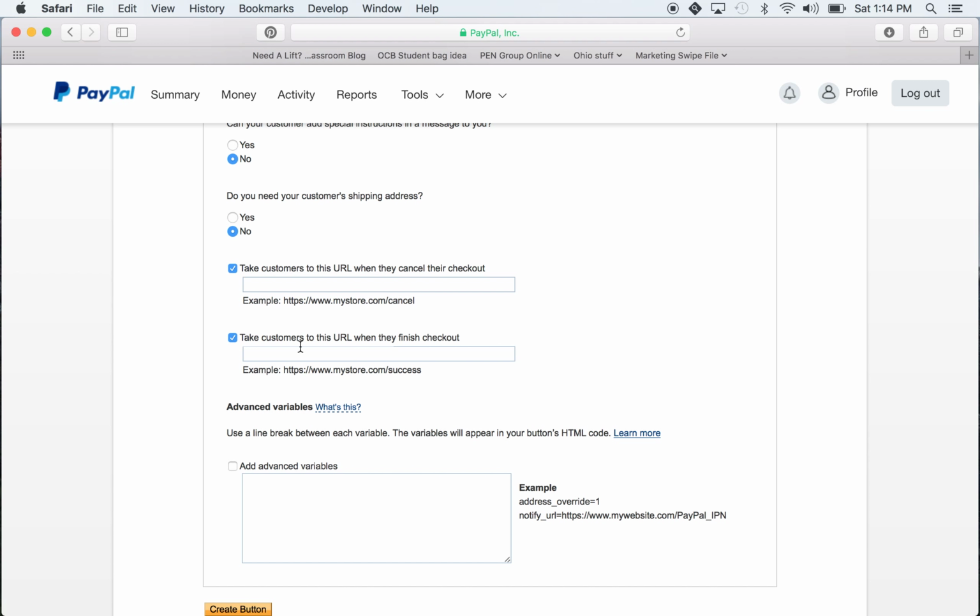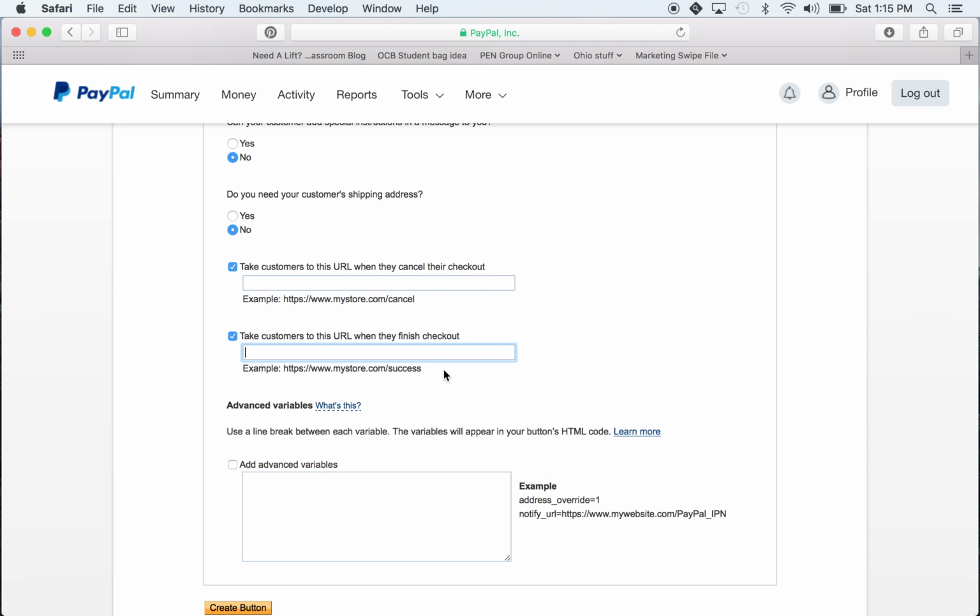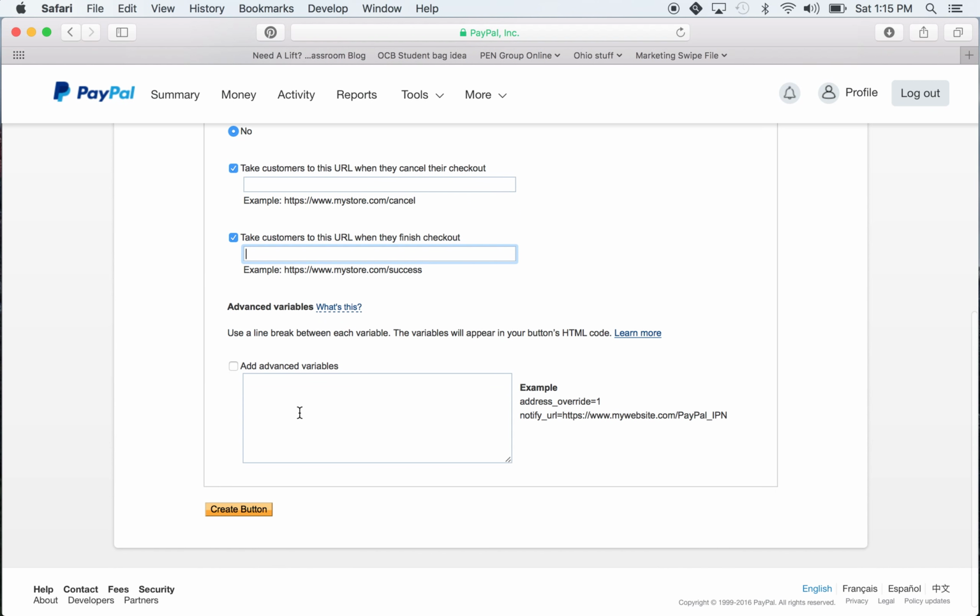Take customers to this URL when they finish their checkout. Here's the key part, guys. You grab your zip file or your PDF download, like if you uploaded it to a Google Drive or wherever it is that it's hosted, and put that URL in there. So when they finish clicking pay and it runs through the PayPal system, the payment page automatically redirects them to your download. And then they can just download it and they're done. It's that simple. You can use advanced variables, but I don't do all that.